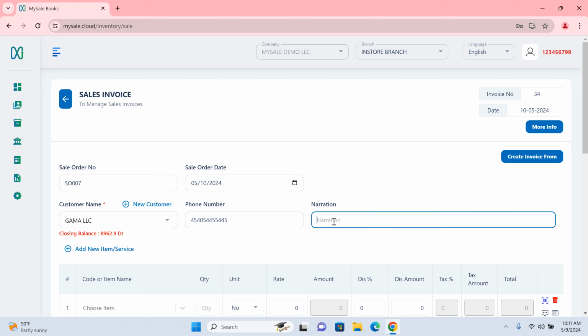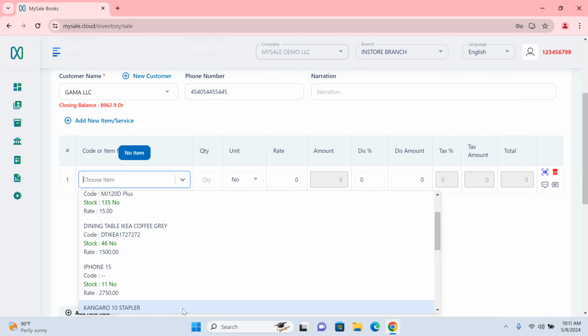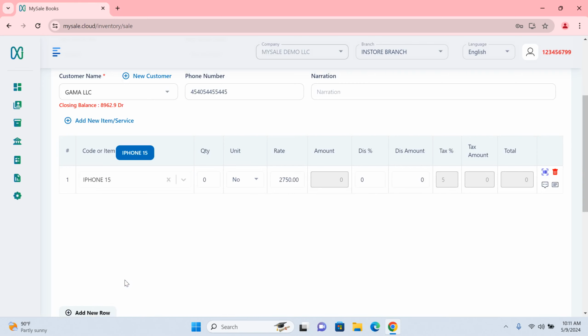Next, we need to add the item. So I am choosing the item from the drop down. I am selecting iPhone 15. Next is quantity. If there is any quantity, you can mention it here. I am mentioning it as 2. And you can see the unit, it is mentioned as number, but it is by default. Next, if you want to edit the rate, you can click on the rate and edit it.